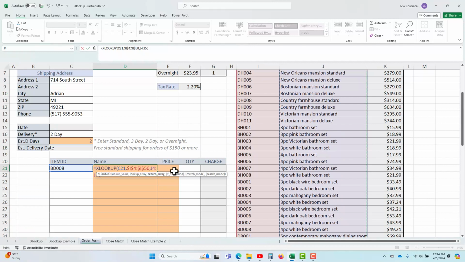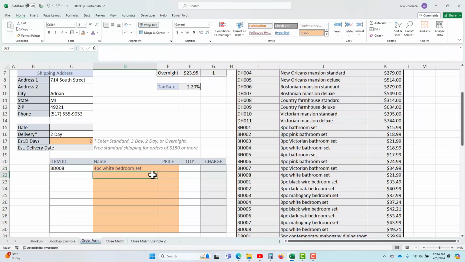So there you go. Don't forget to absolute this, function 4. And finally, if it's not found, comma, notice if not found is bold. I'm going to go quote, quote. We're going to leave the cell blank. And the match mode, again, is an exact match, so we can leave that blank because 0 is the default. So that returns the name.